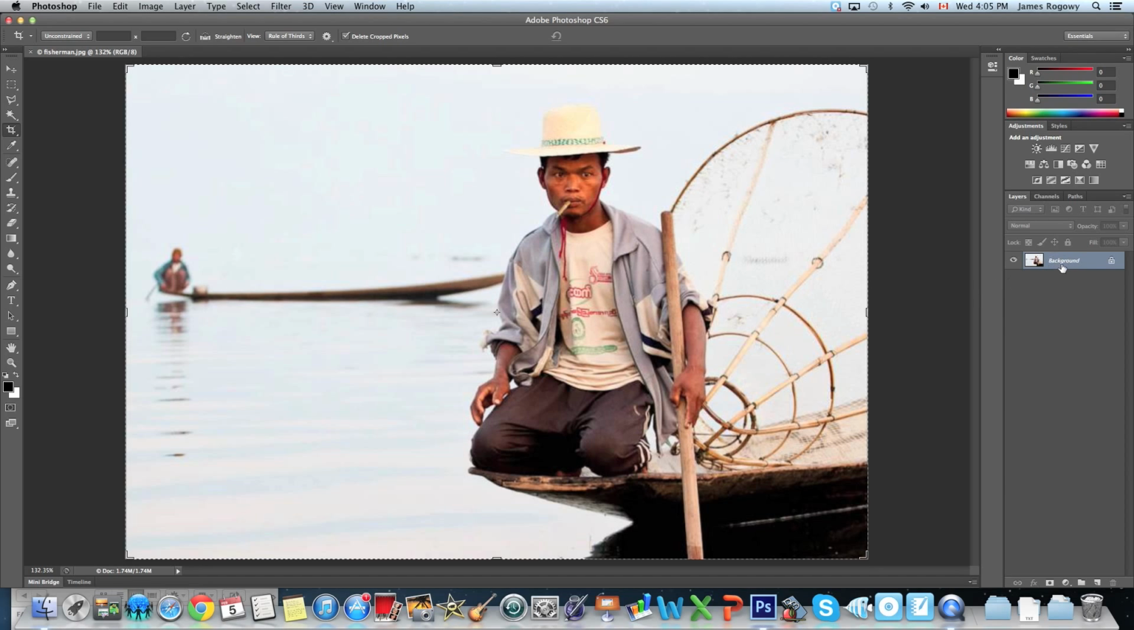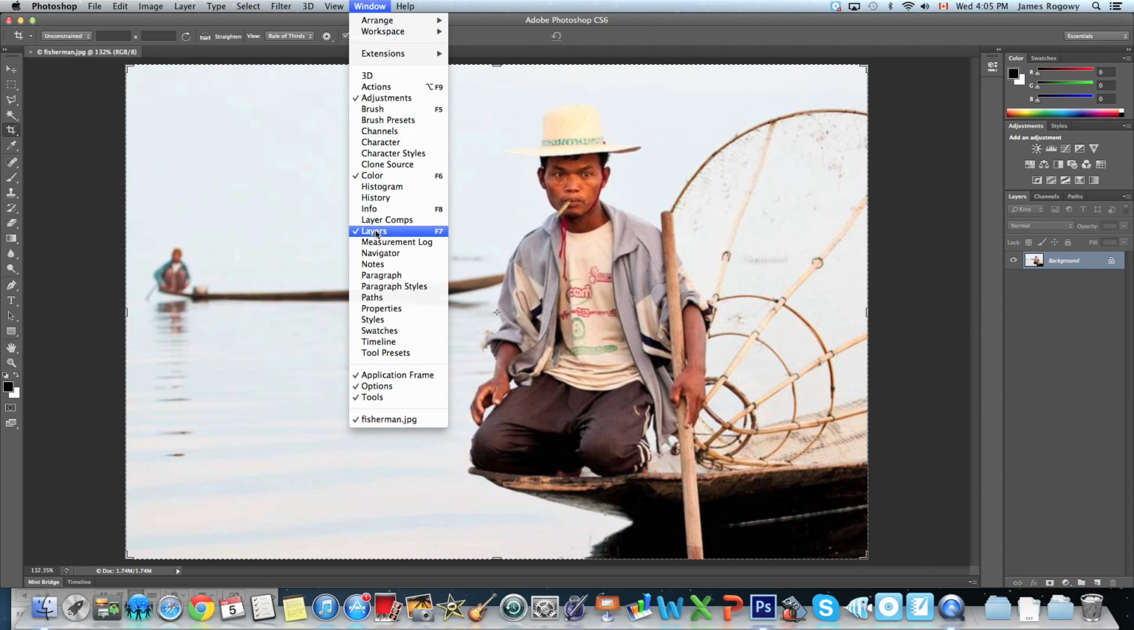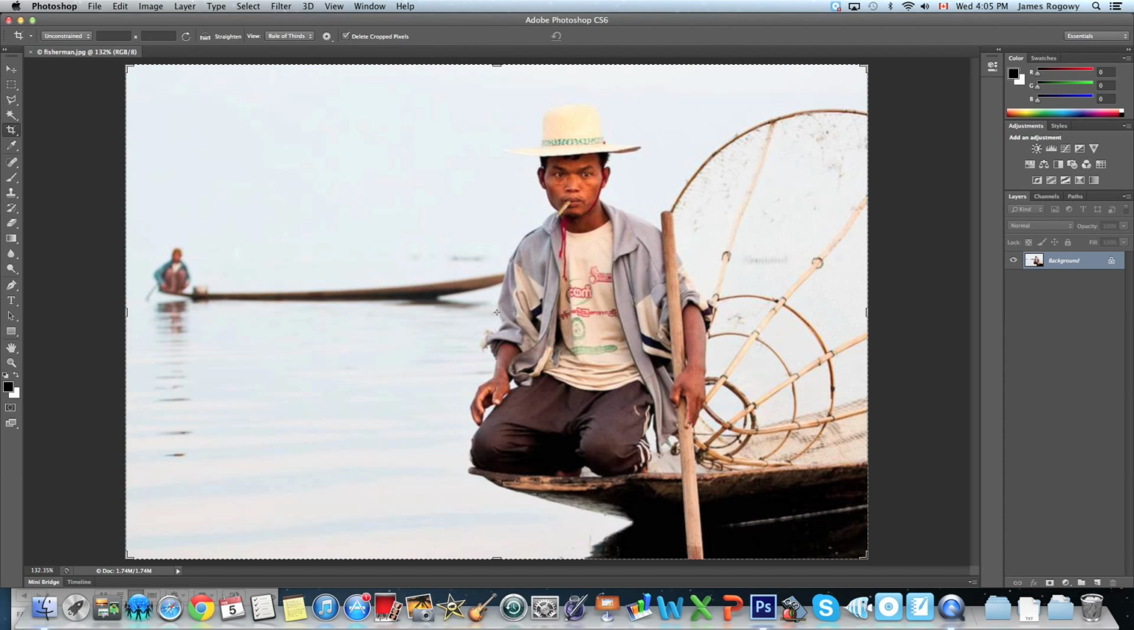So first things first, we go to our layers palette. And if it's not showing up, you got to go to Window, Layers, in order to get that to show. And you'll notice that the layers palette has a lock next to it. All right, that means that we can't delete our background. We can't get rid of this white in the back because we're just going to replace it with the foreground color. So we want this to go clear. We want this to go to transparency.